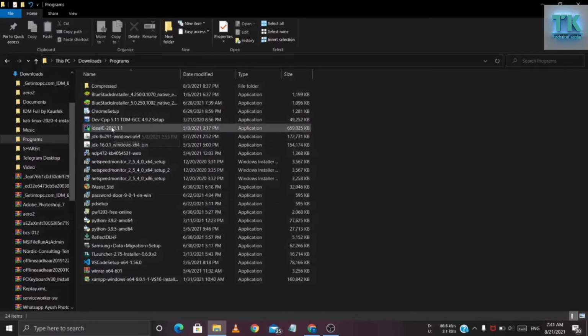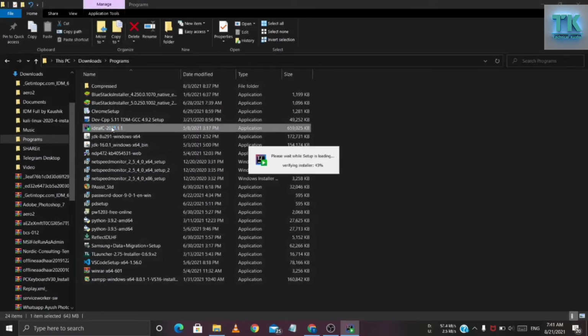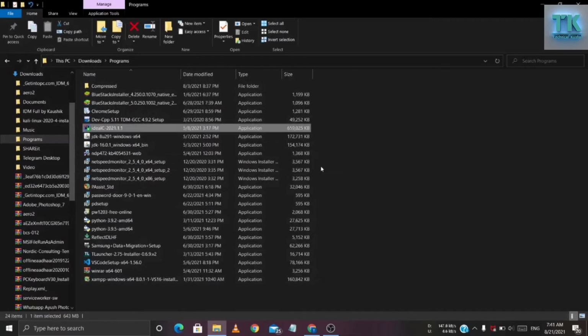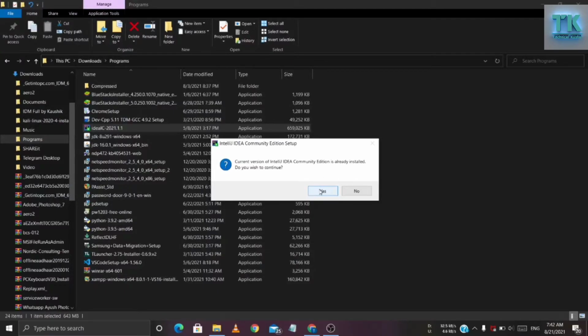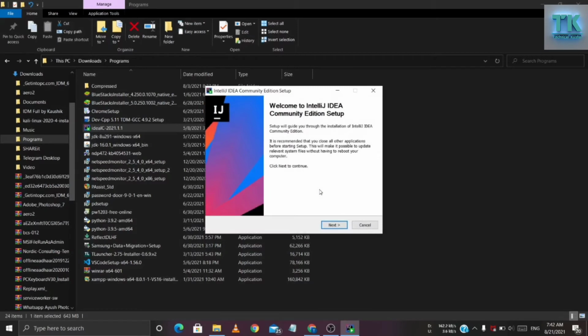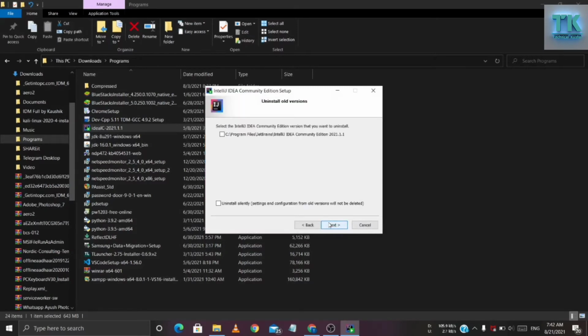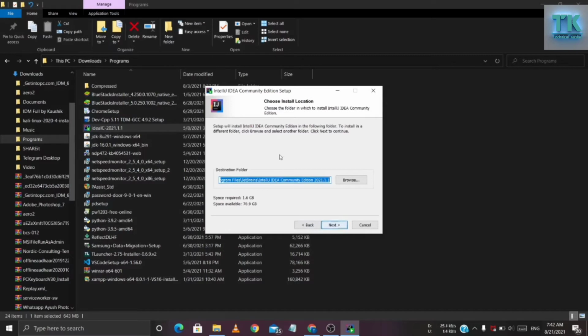Here is a file. Click install. It is verifying. Let's give permission. Yes, I have already downloaded it, so I install it again. And next, and next. This is the destination folder for your files. So next.